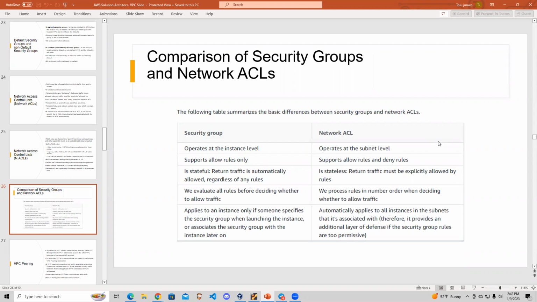All right, and we keep on moving here. We're going to take a look at some of the differences between your security groups and the network access control list. When you take a look at this table, you can see where these resources are best implemented or what they're best used for.